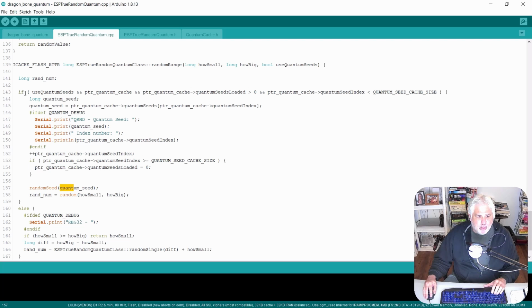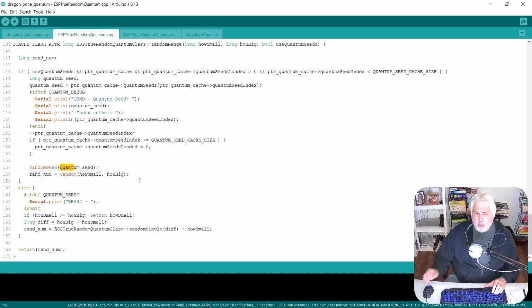And if we look at that, random range is really the core of what this is going to do. So it determines, are we using quantum keys? And if we are, it takes care of all the calculations. It grabs the next quantum seed, puts it into the random seed call, and generates the random number. If we don't have any seeds available, then it basically steps down to using the analog pin, and you can see that in this section of code right here. So that's really all there is to it.